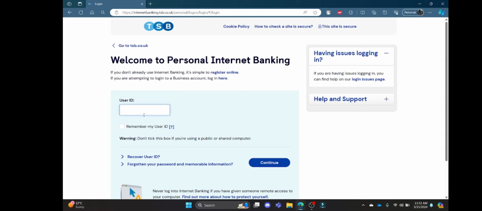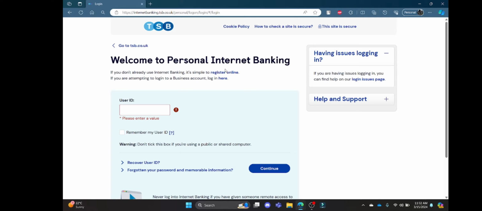using your user ID. So you can just go ahead and write down your user ID and click continue. After that, write down your password, click sign in, and then you can successfully sign into your TSB mortgage account.